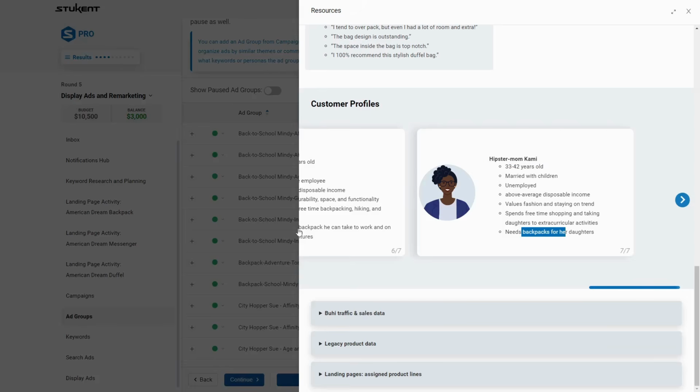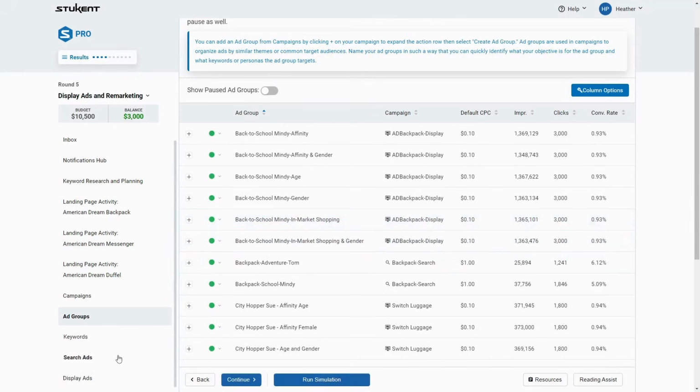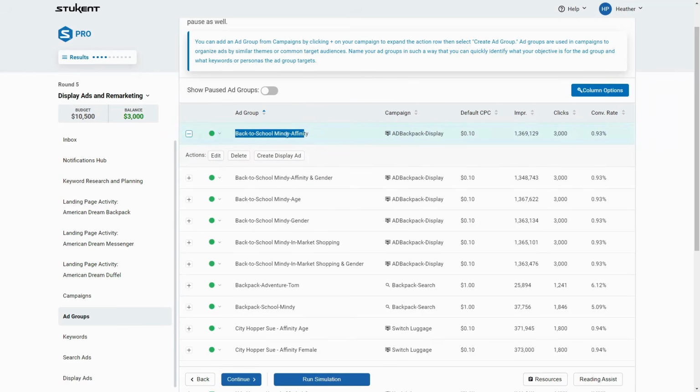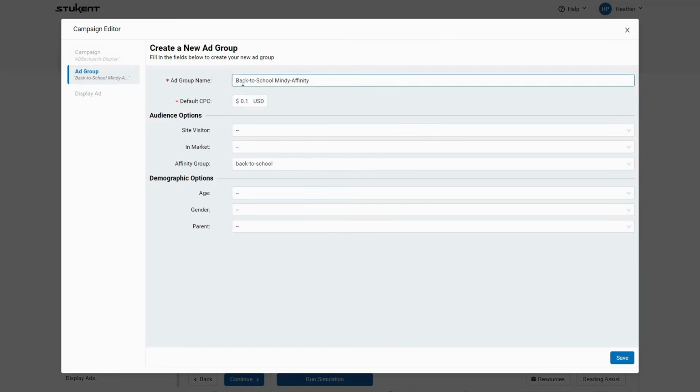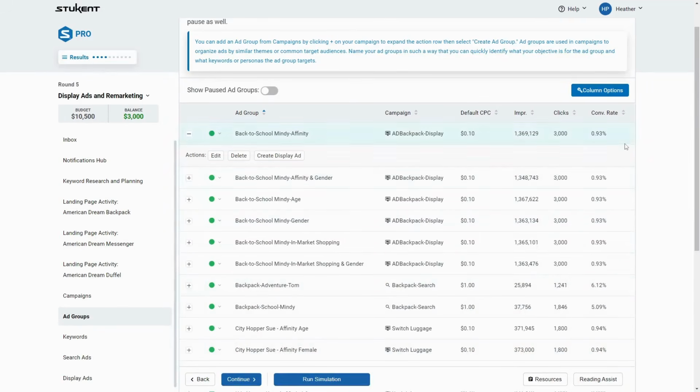Because she was also looking for backpacks, and especially because I can create different display ads for each of them. So here's just a quick peek at one of mine, Back to School Mindy Affinity. I named it that way so that I would know, this particular ad group, I was only looking at back to school. And I did test it to see how low I could go, and I was actually able to go as low as 10 cents for my CPC because of the relevance of my ad, and because I had a conversion rate of 93 cents, which is really good here.